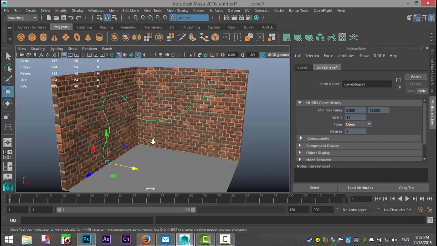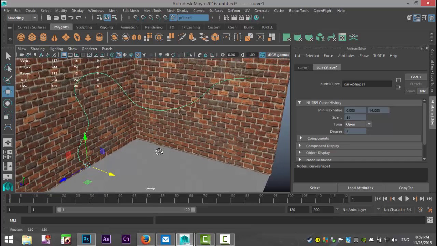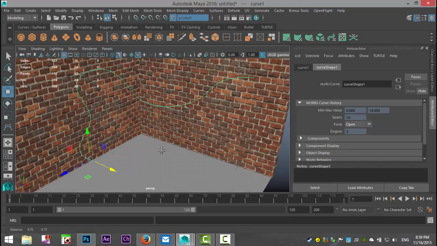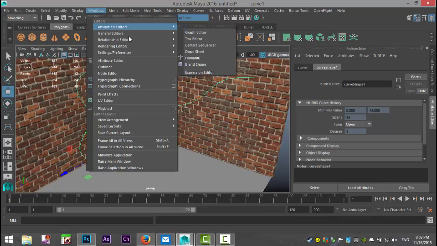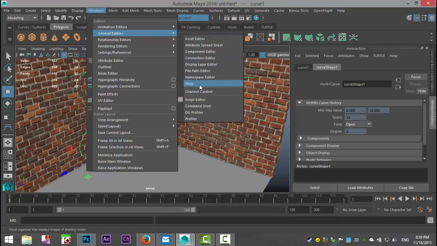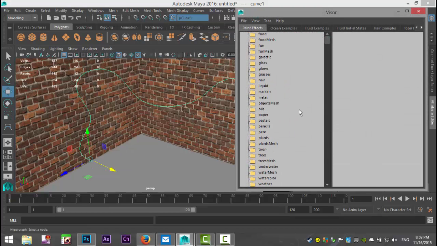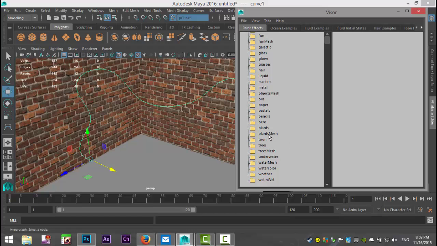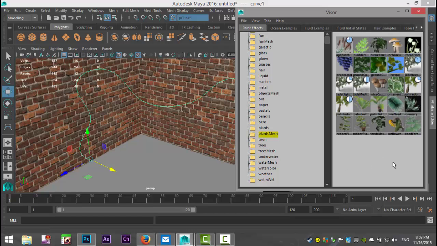Next we're going to set up our paint brush, which will be the vine. Initially, that's a paint effect. So we're going to go to Window, General Editors, Visor, and scroll down to Plant Mesh. In this overview, you have a mesh called Ivy. Let's see where it is. Up here, Ivy Mel. We're going to select it, and as we move over, we now have a little paintbrush.